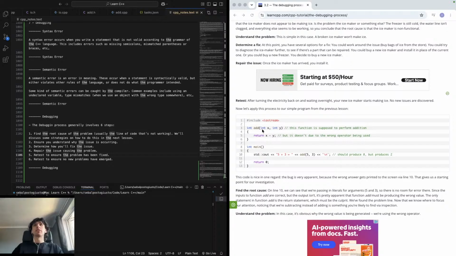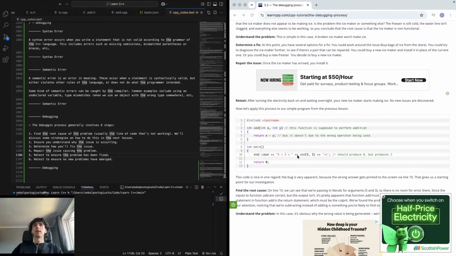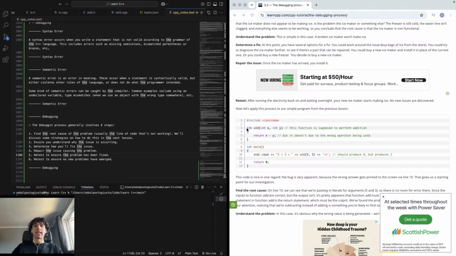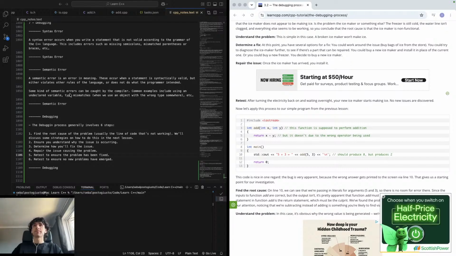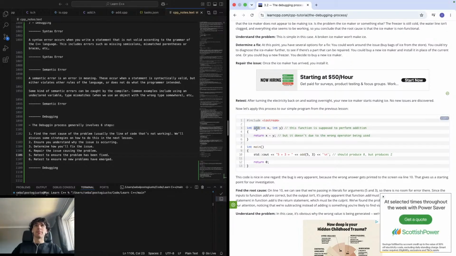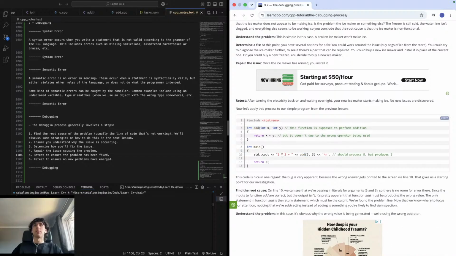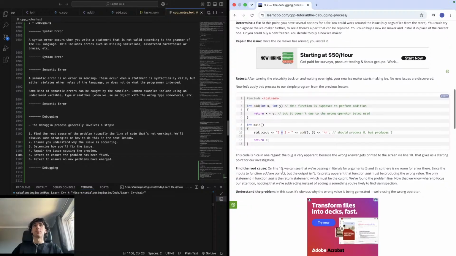So here, this function is supposed to add, but we're returning the wrong operator. The function says add, but in our return statement you can see that we are actually deducting, or subtracting. So in reality, this should be changed to subtract, and then with 5 and here we would put minus, and then it would produce 2.